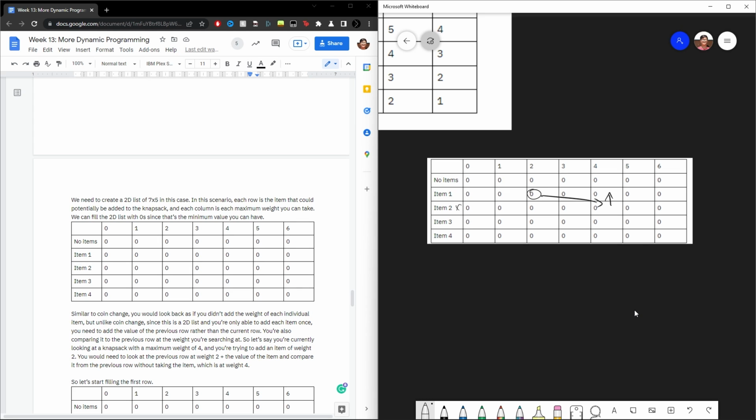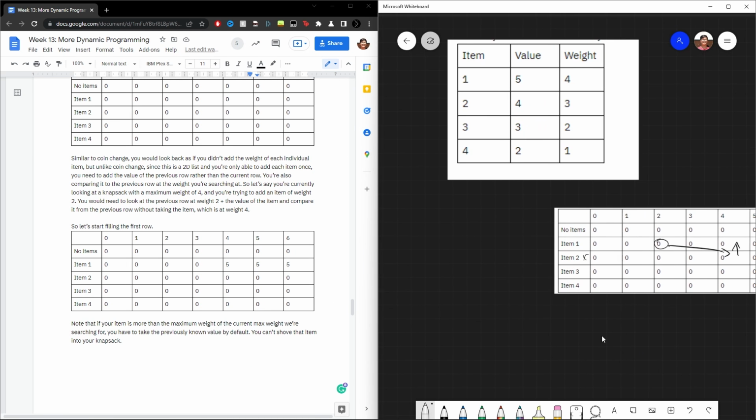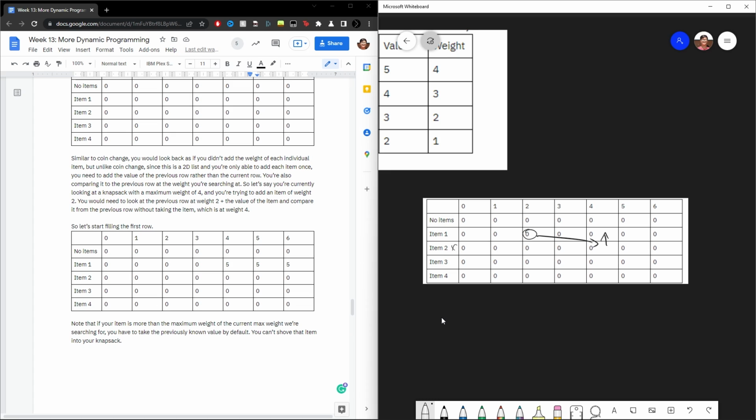So we have that idea throughout the whole list, throughout the code. So let's fill the first item here. All right. So with item 1, from 0 to 4, we can't take it at all. That item is going to exceed the maximum weight of our knapsack. So that's going to be 0 by default.